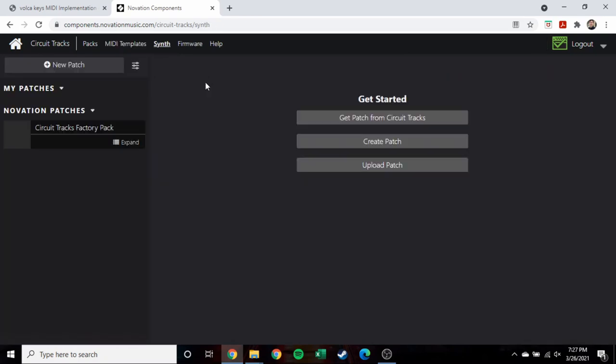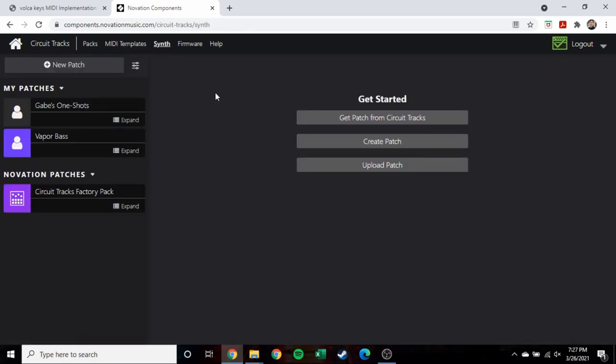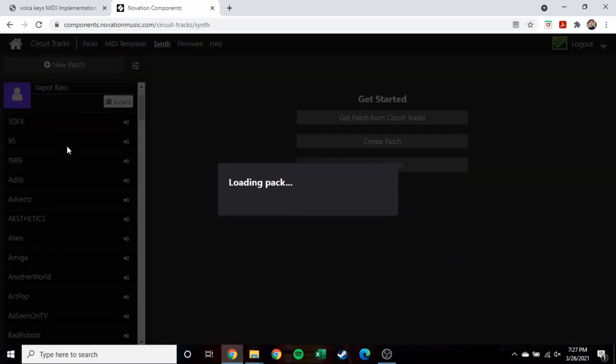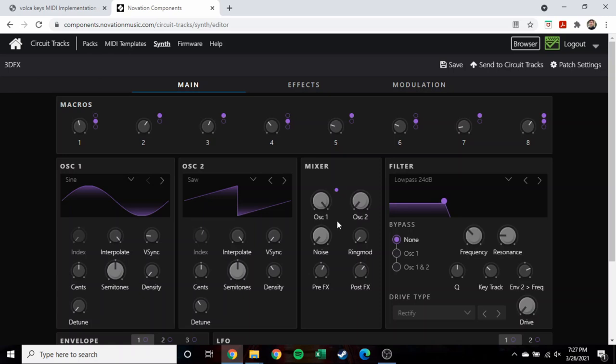Finally, let's jump into the patch editor. And there are a few ways that you can use this. First of all, if I just go into a pack, I can select a patch and it will pull up the synth editor.